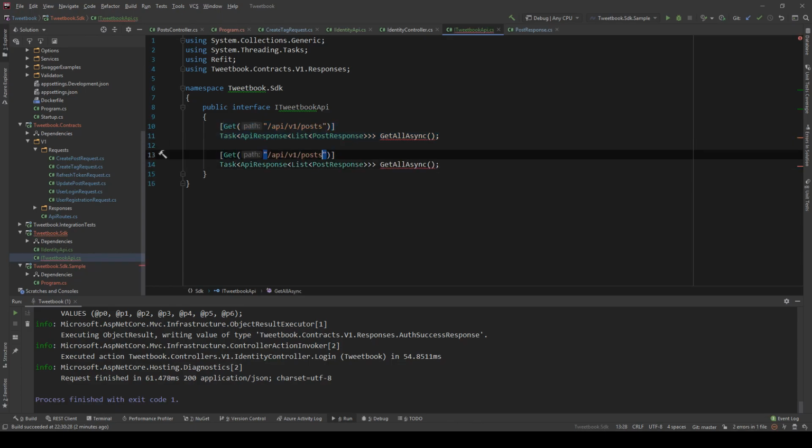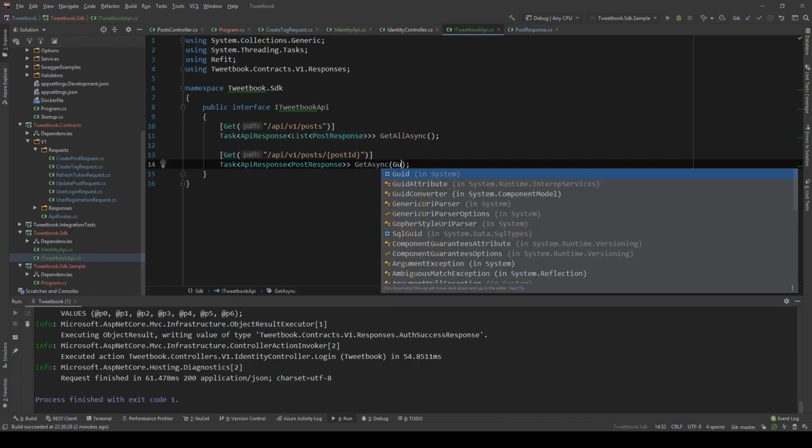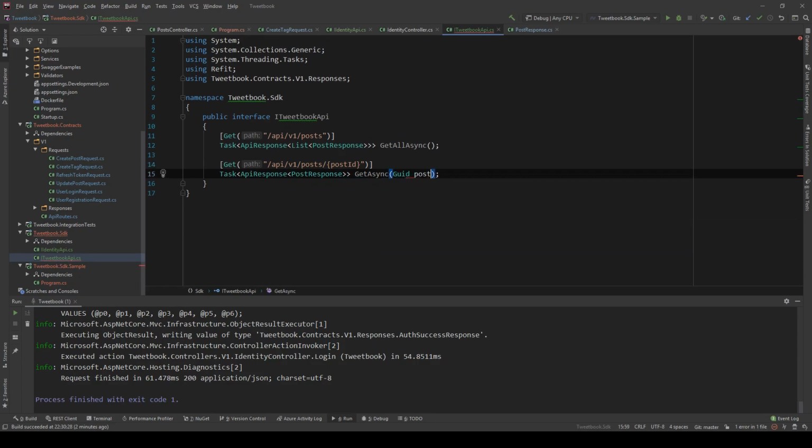Then I need, let me just copy this because I'm lazy. I need to get a specific post, so I'm using this template squiggly brackets post ID, and I'm going to change this to get async because I'm only getting one, and this isn't a list anymore, it's a single post response. And I'm going to say GUID post ID, and Refit is smart enough to pattern match this with this, so I don't need to say anything like from root or from body.